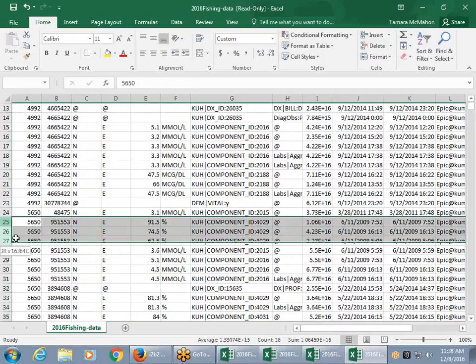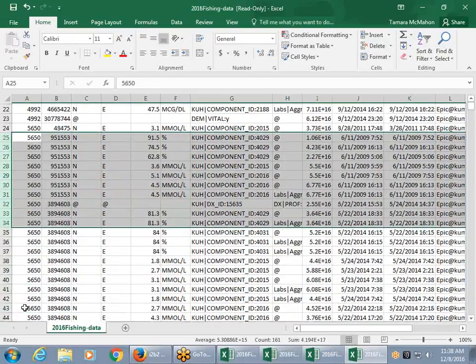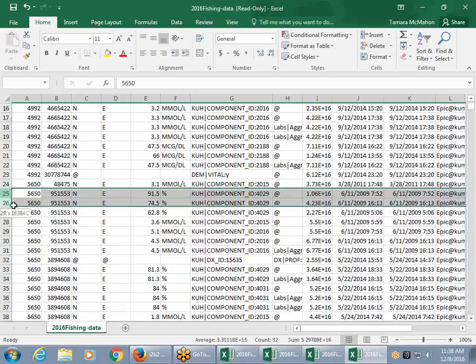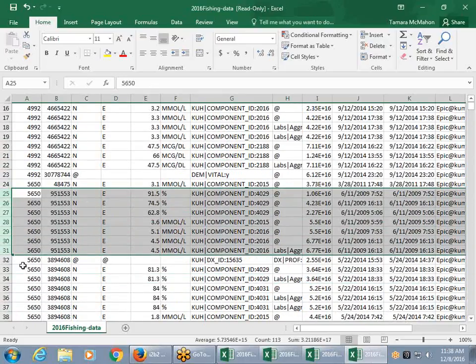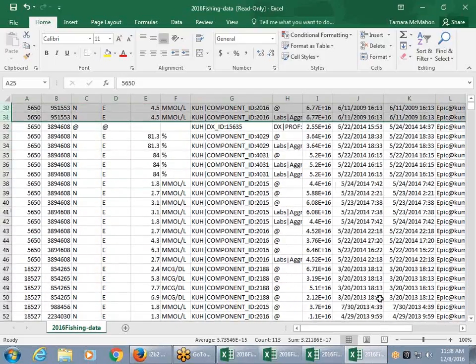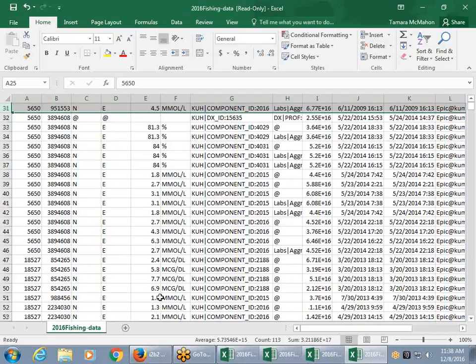This one here, you can see, has an encounter number, and then they had a second encounter. So they were here in 2009, and they came back again in 2014. Had quite a few items.